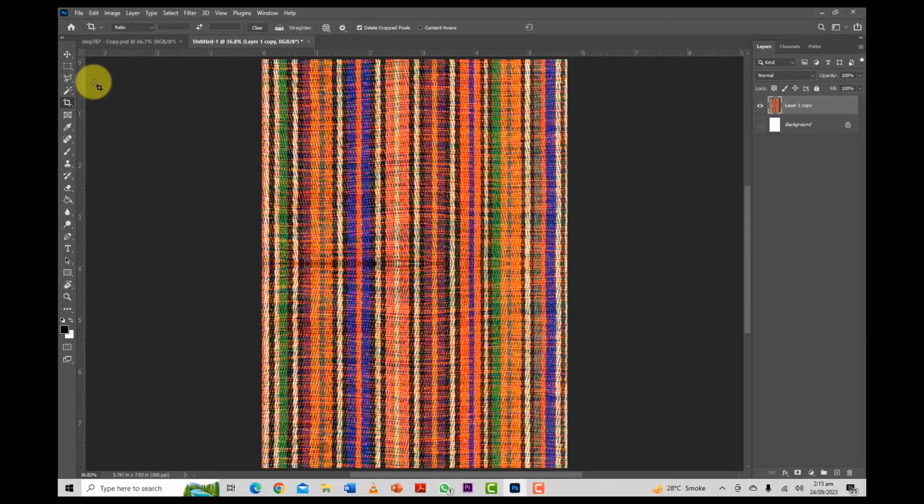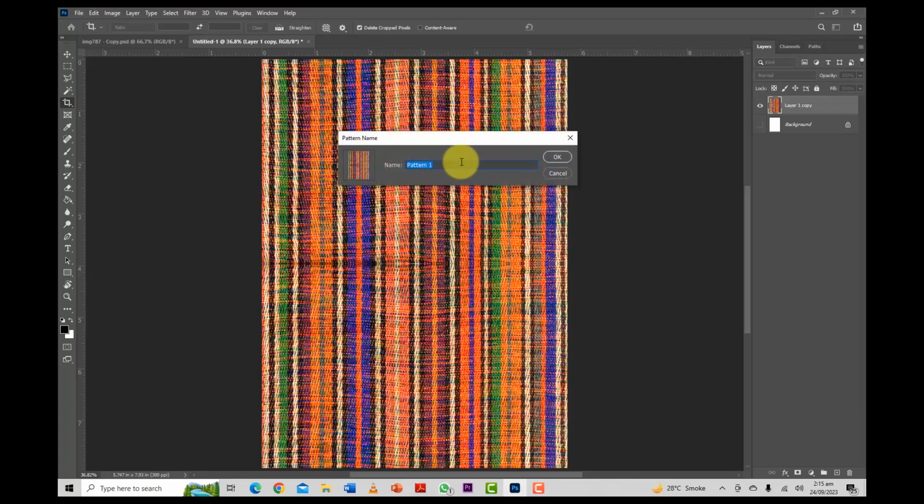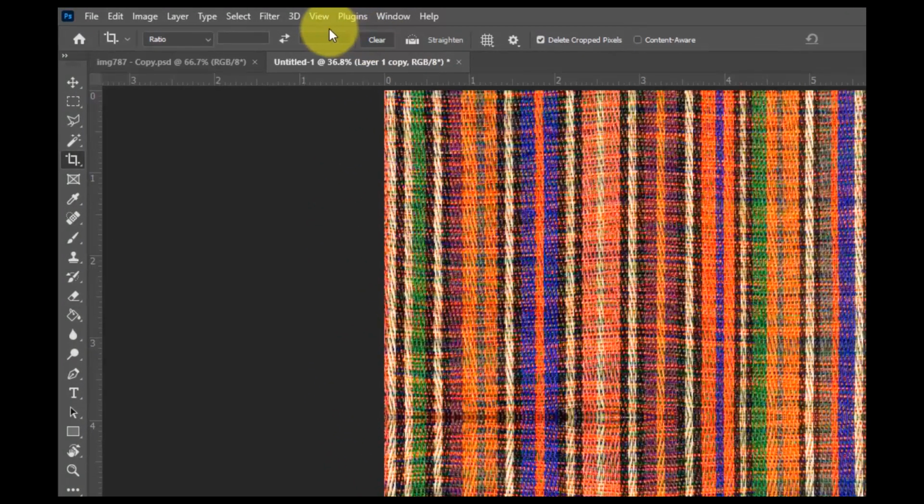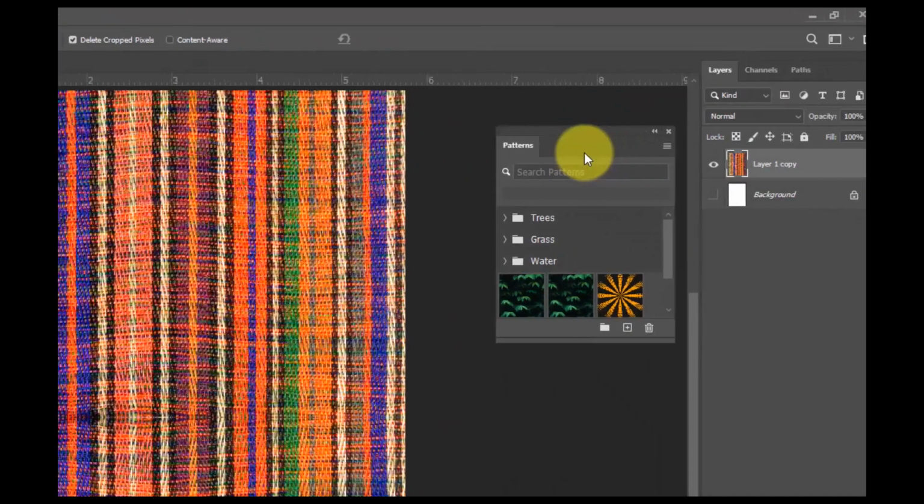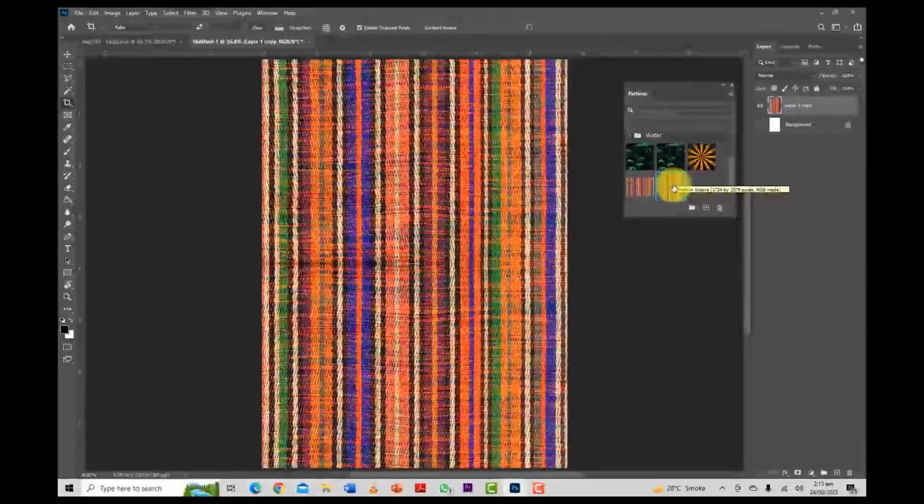Now is the step where you define this as a pattern. So I'll go to Edit, I'll go to Define Pattern, and I'll name it Pattern Weave, right? Just press OK. So your pattern is defined. Where can you see your pattern? You should go to Window and click on Patterns. So you see at the bottom, this is your pattern, right? But this is just one repeat of that pattern. You need to repeat it multiple times in order to get the look, right?